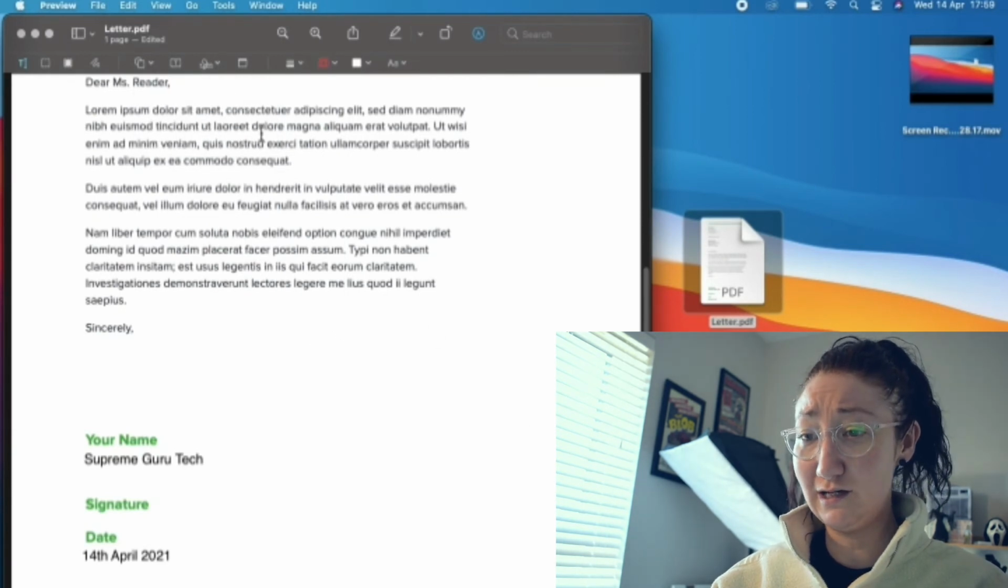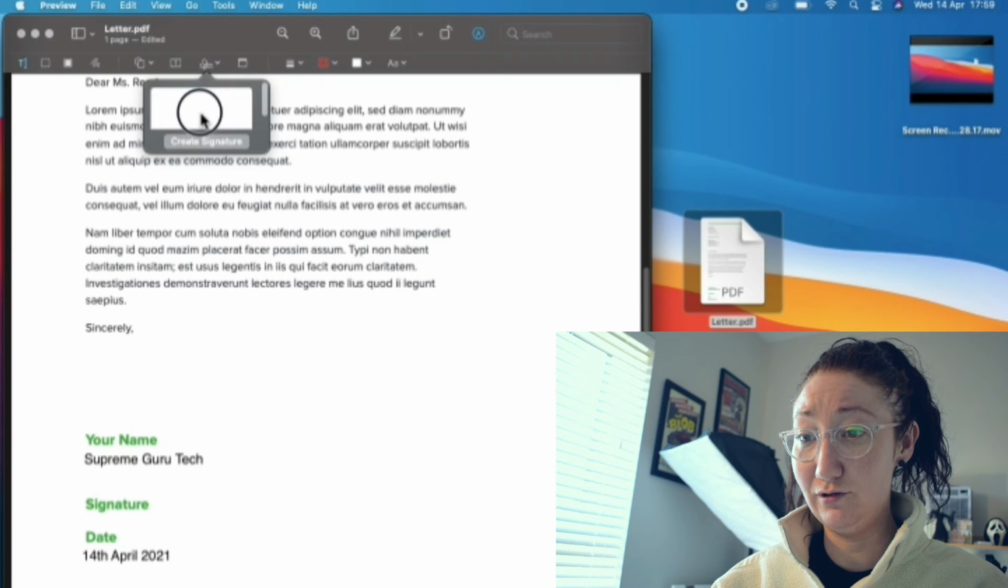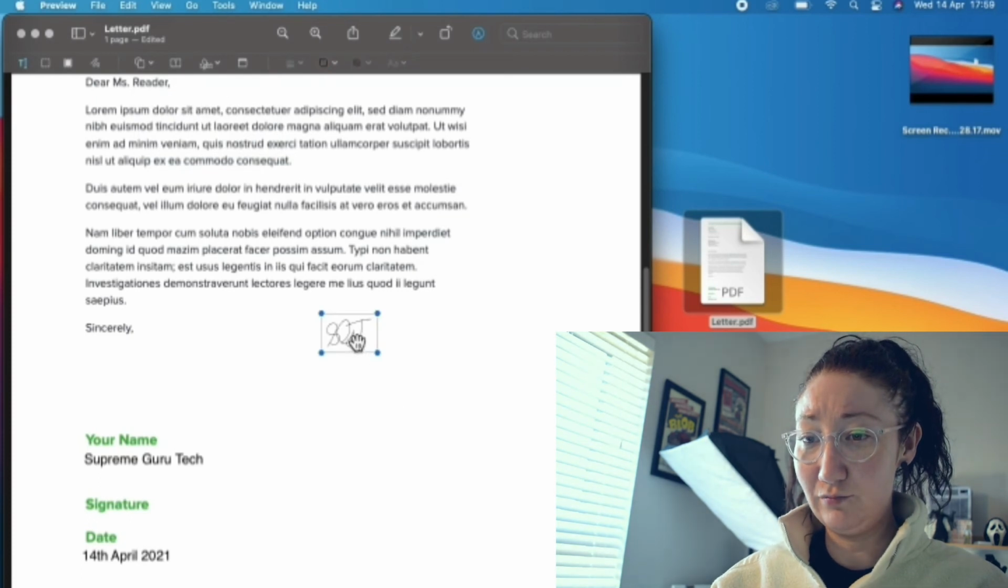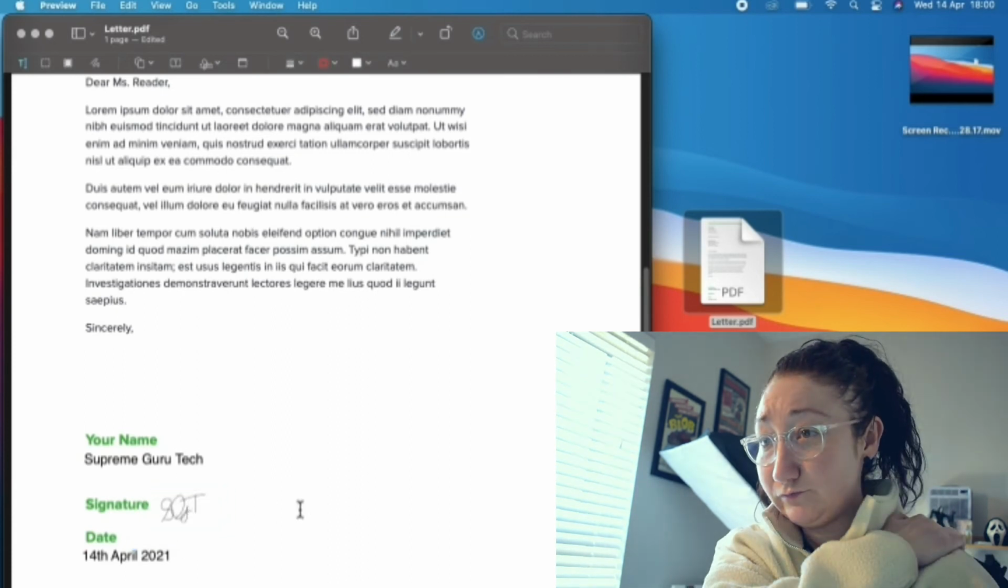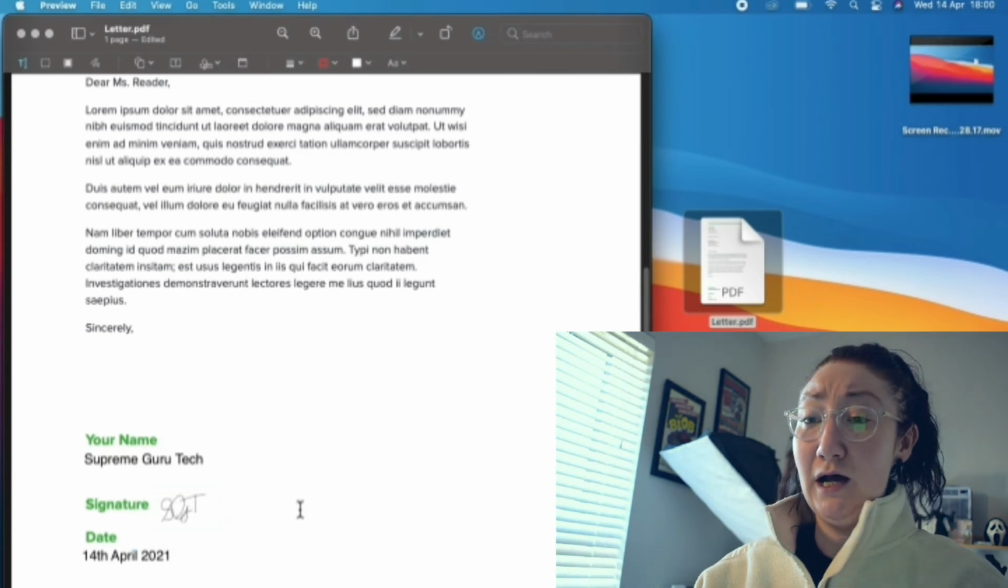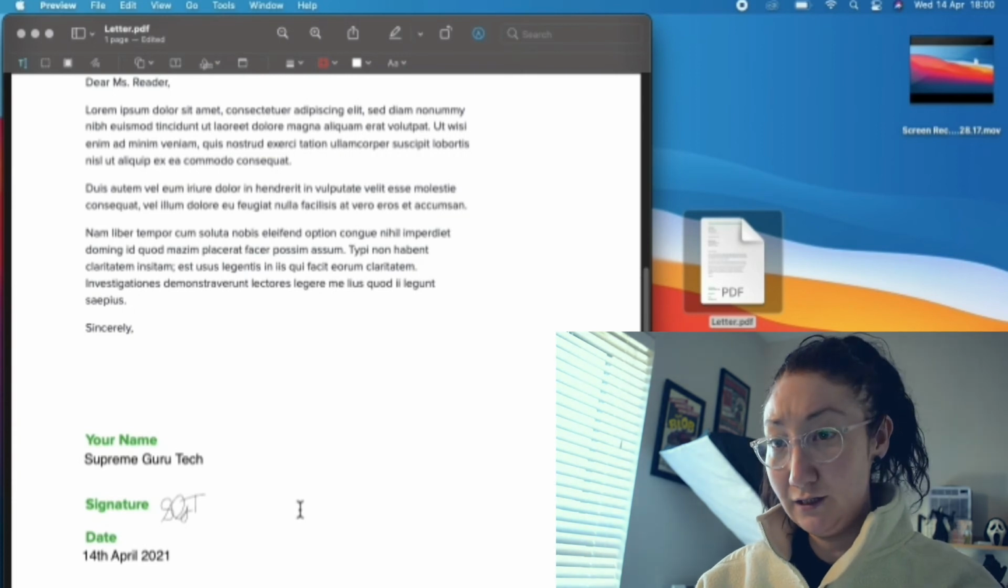All I have to do is click on this and that puts it onto the screen. Then I can put that maybe in here, and that's my signature added to it. Now that's one way of doing it, and I'm just going to show you the next way of doing it.